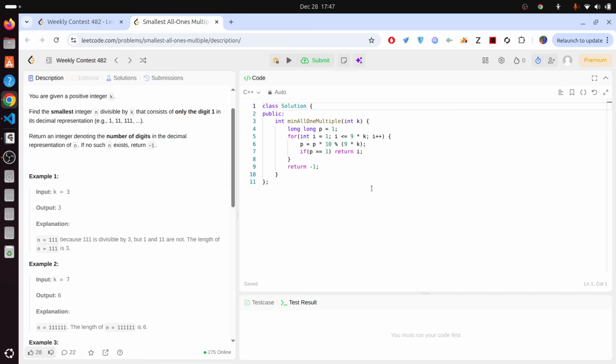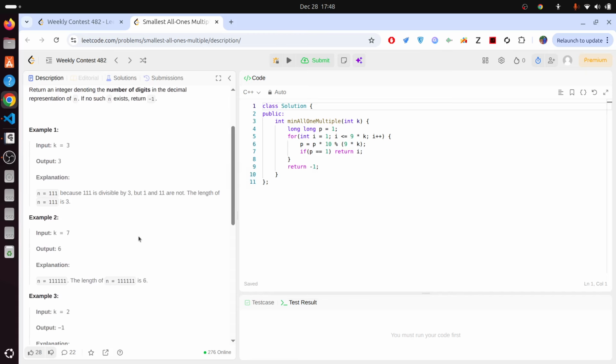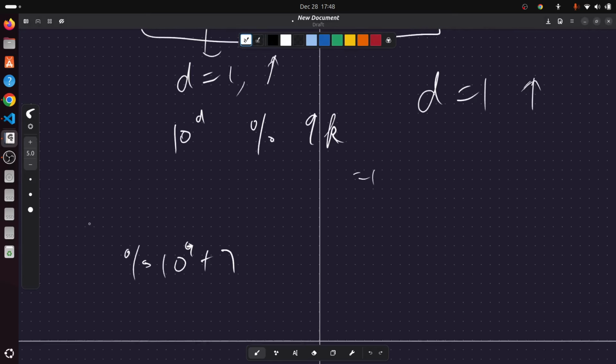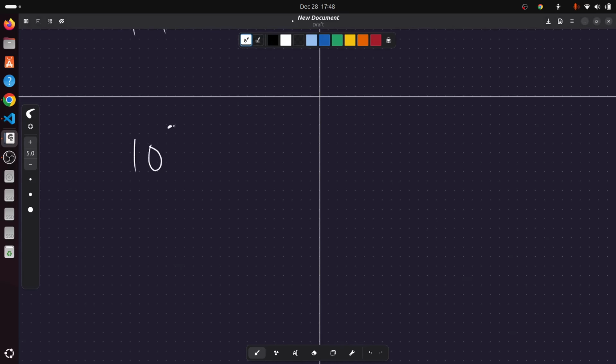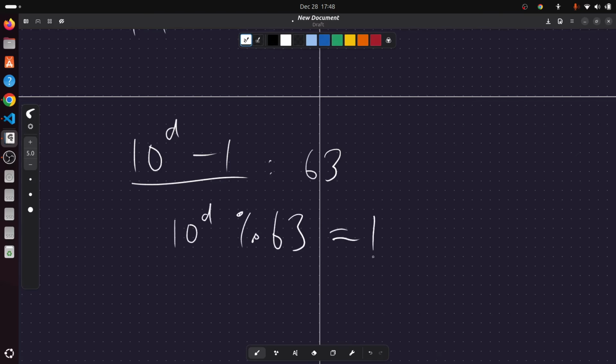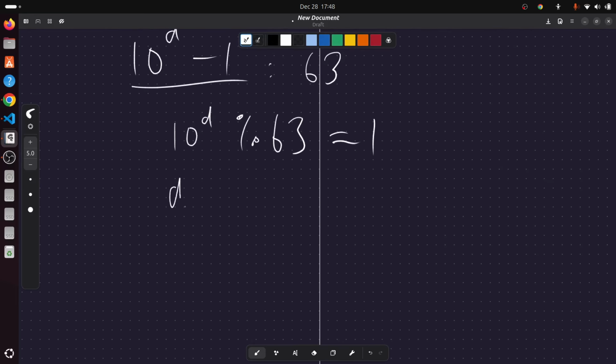Okay, so for example, we have k equal to 7, right? If we have k equal to 7, that means we want 10 to the power d minus 1 upon 9 to be a multiple of 7. So 10 to the power d minus 1 has to be a multiple of 63. So 10 to the power d modulus 63 should be equal to 1. So let's try for d equal to 1. If d is equal to 1, then 10 to the power d is just 10, and if I take mod also, it remains 10, so it is not 1, right?